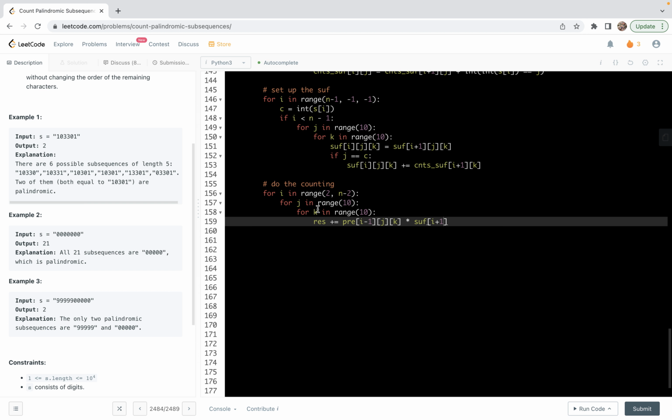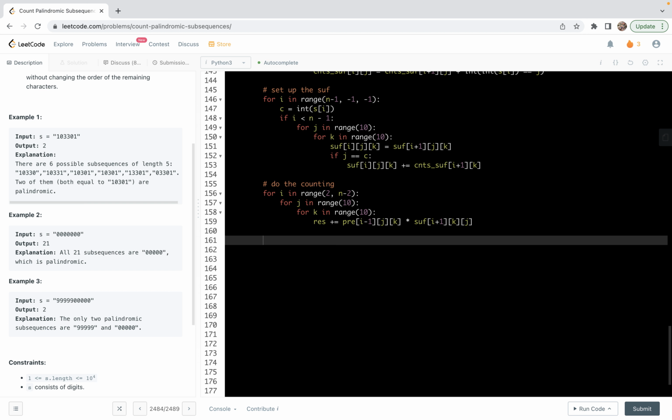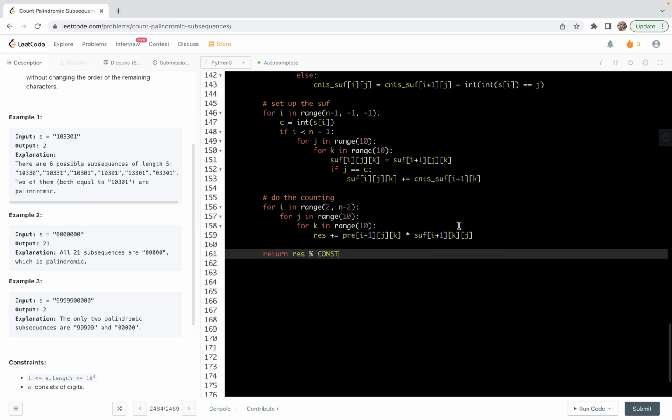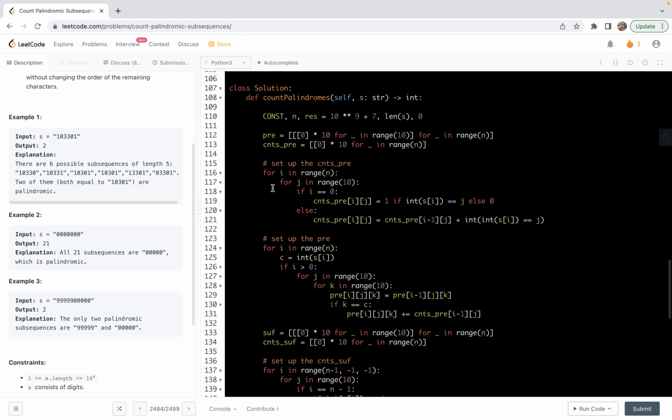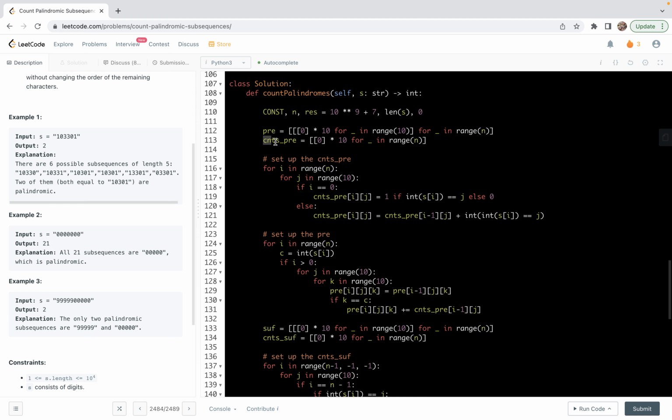So what we are going to do is increment the result by pre[i minus 1][j][k] times suf[i plus 1][k][j]. Because we don't care about what s[i] is, anything will do. So we want to see how many jks before index i and how many kjs after index i. And then after this, we just need to return the result modulo the constant, right?